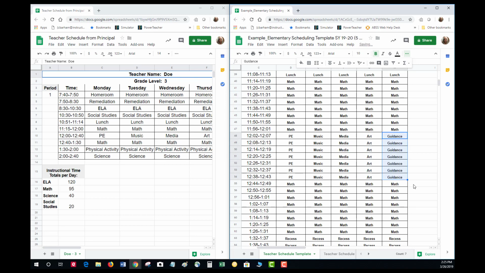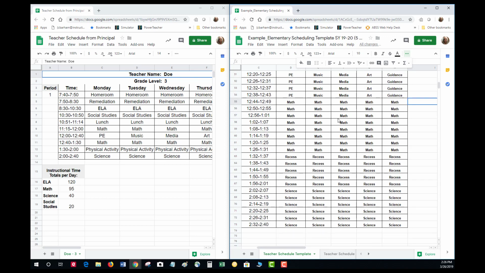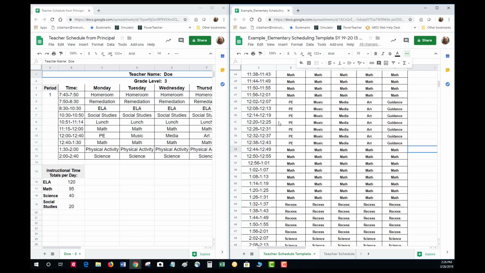And that is how data managers will create the schedule that they will enter into PowerSchool. This template tells them exactly what they need to put into PowerSchool, and it makes scheduling much simpler for them. The key to data managers being able to create this is having the schedule from the principal.